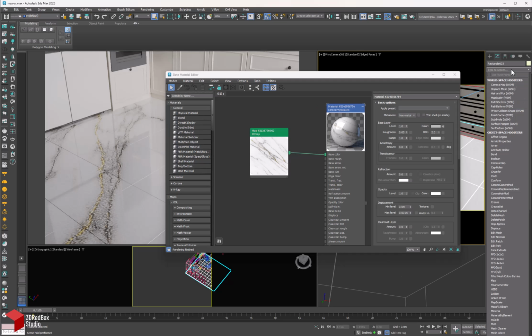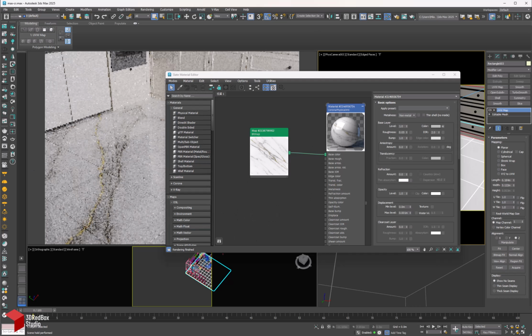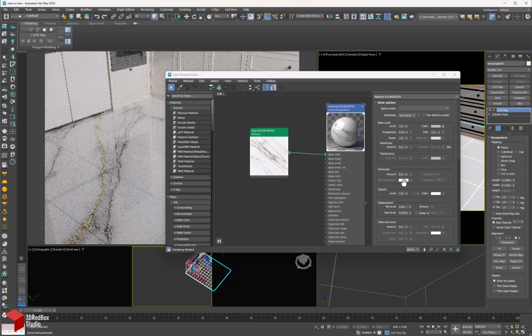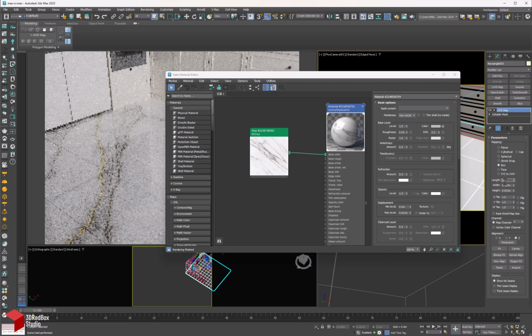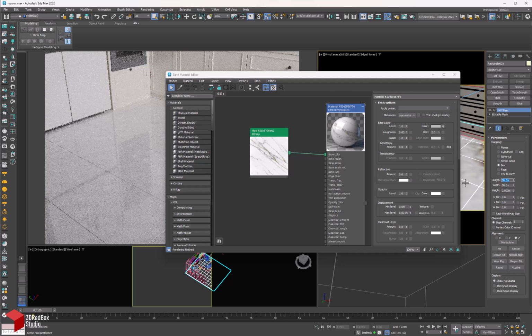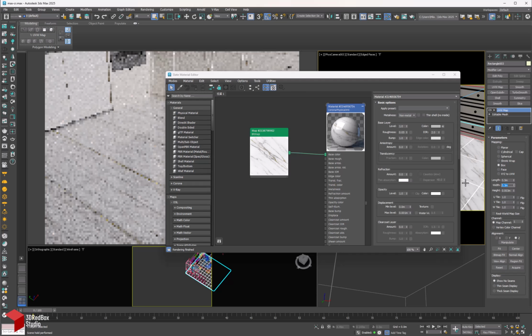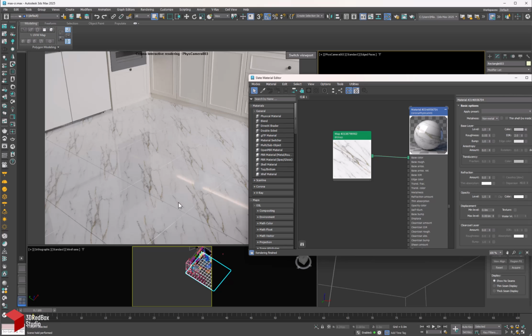Make sure you set up a proper UVW map for the tiles. My tiles dimension are 50 by 50, so here I set 50 by 50, like this. It means 50 centimeters. Okay, now look at this. There is a lot of repetition across the tiles because we are using only one texture.